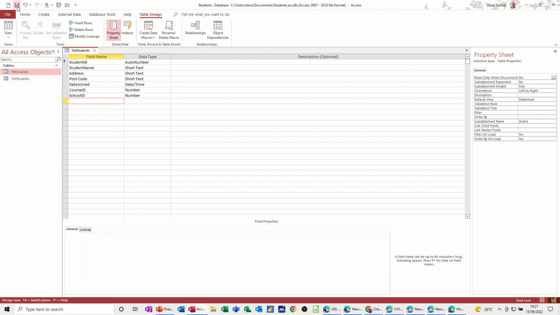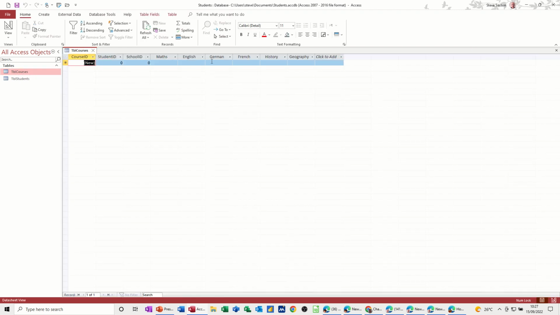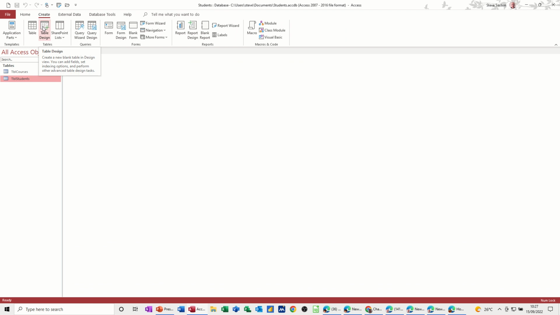I'll save this and I'll put some records in later on. So I'll close that down. So if I go and look at courses, that's what the table is going to look like. So I'm going to be putting scores there for people, so I'll need to link it to students. The student table is just the same. You've got your course ID and things like that. I'll close those down, close that one down, and the last table I want to create is table design.